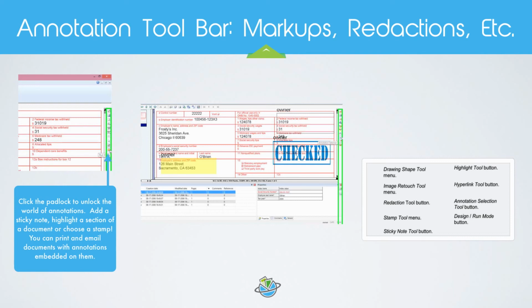Contentverse provides the option to add annotations to printed, emailed, or exported documents whenever you want. Just a heads up, proprietary sources such as Microsoft Office and Adobe cannot be marked with annotations, and the padlock will appear grayed out in the toolbar.